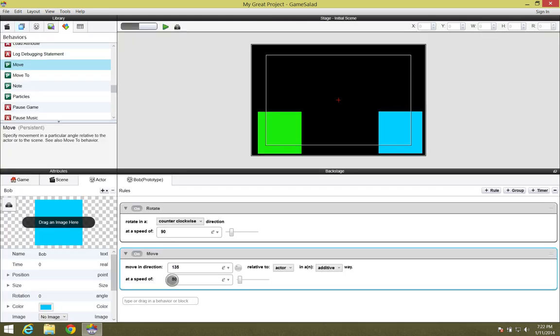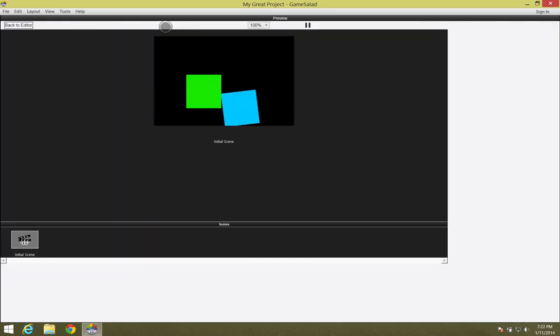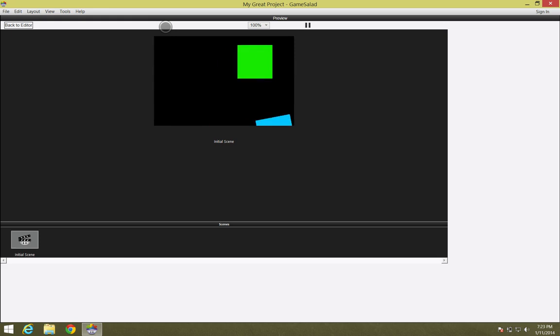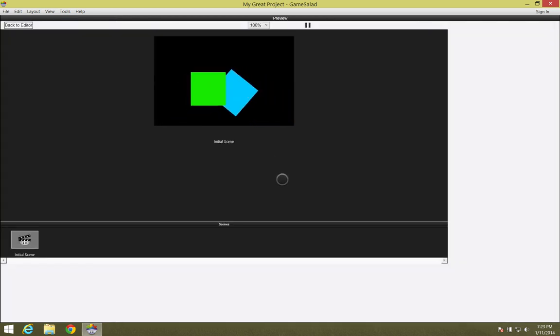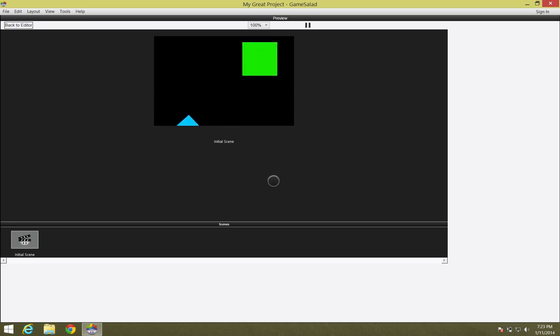So instead of Bob moving at a speed of 50, why don't you experiment with giving your actor a speed of something like 120, and let's see how that affects everything. So you can see now Bob's driving around in bigger circles. If I back up and slow down Bob's rotation, so instead of a speed of 90, we give him a speed of 40, you'll see that Bob starts to make these big, long driving circles.